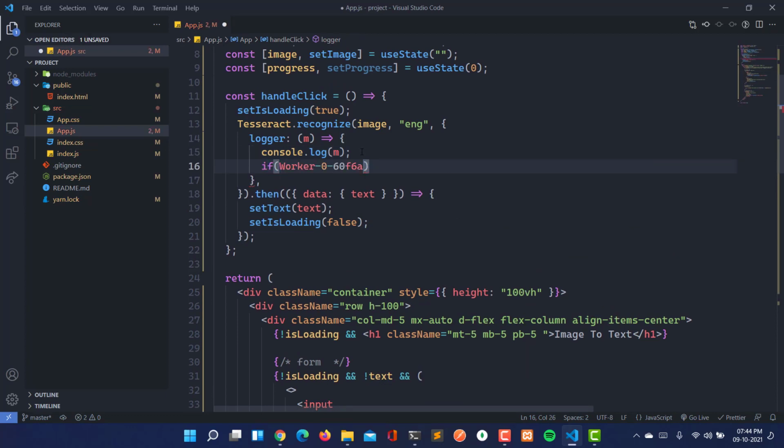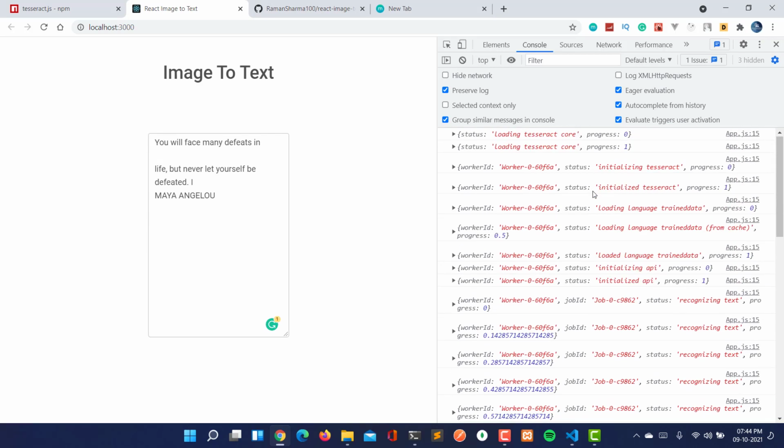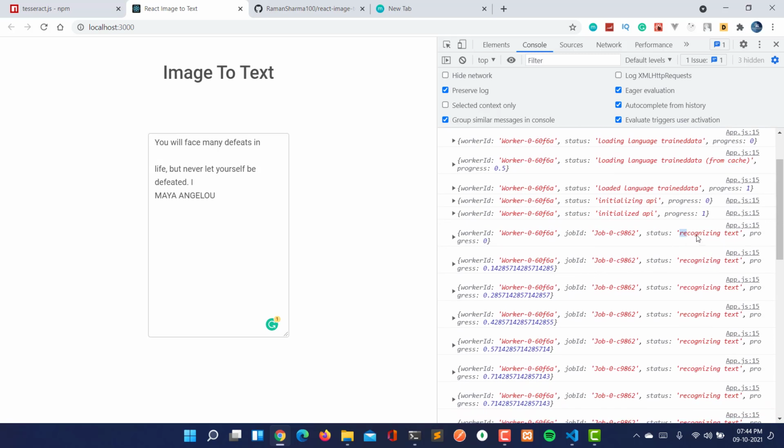Here we are going to check if m.workerId is equal to this. So why am I choosing this worker ID? See that first of all, this one is the worker ID. The worker ID is the same, but we have to choose the status. So the status will be recognizing text. So whenever it is recognizing the text, then our progress will start.